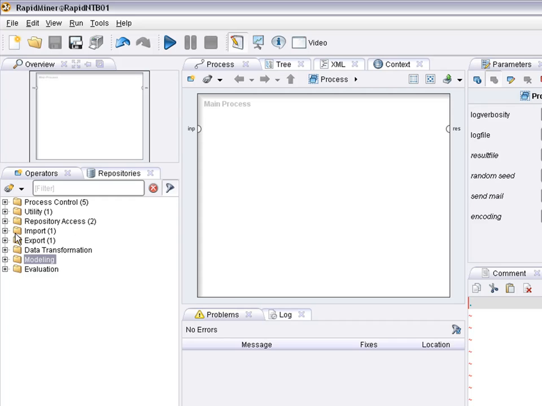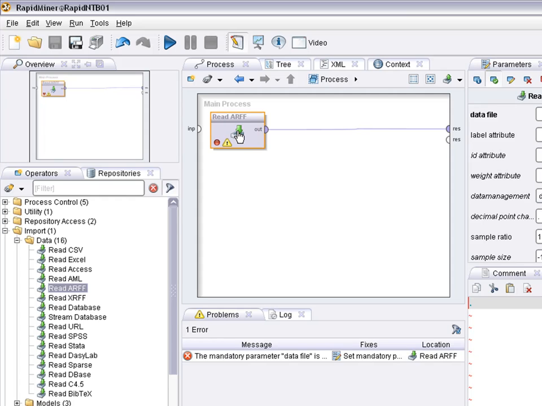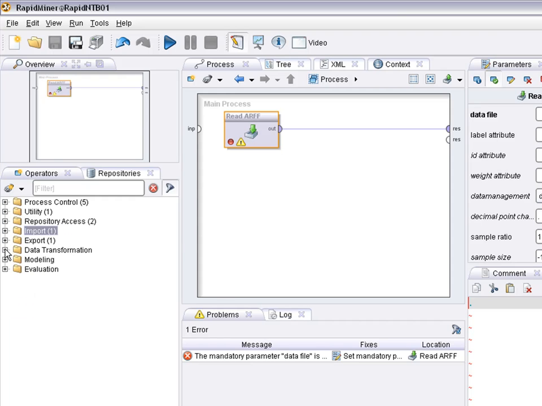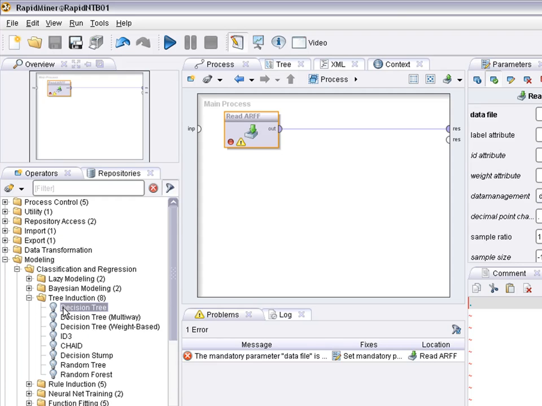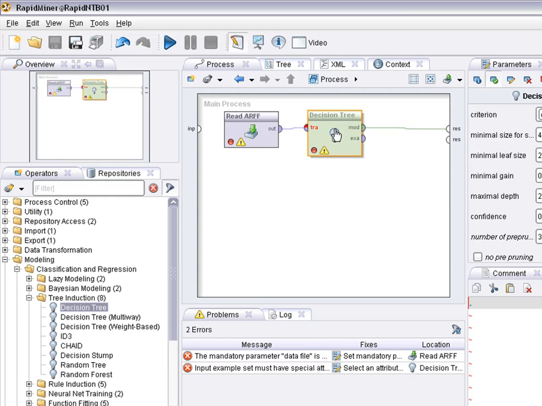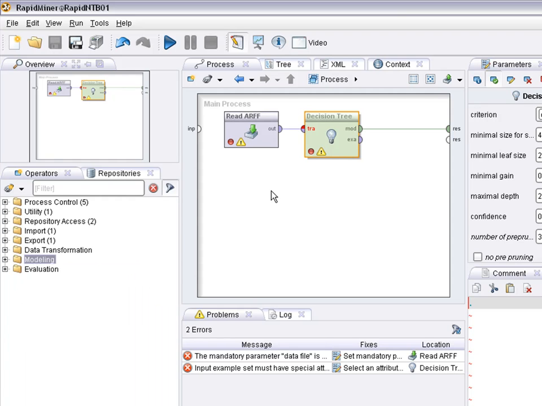Let's read in a dataset from a flat file in the WCA format called arv. So we select import data, read arv, drag and drop the operator into the main process window. We then add a modeling technique for classification, mainly a decision tree. Drag and drop that on top of the connection between the dataset and the results. And now we have a two-step process for first loading in a dataset and then automatically generating a decision tree from that dataset.